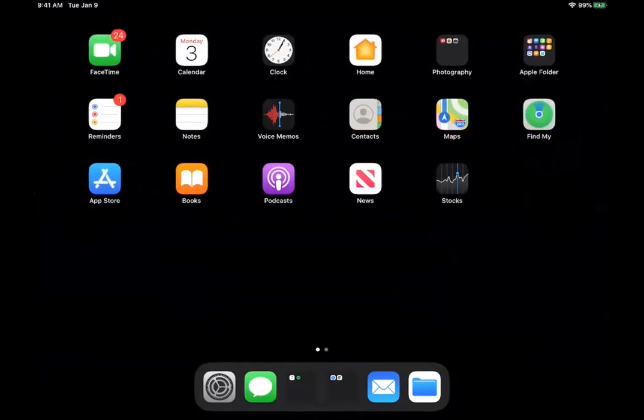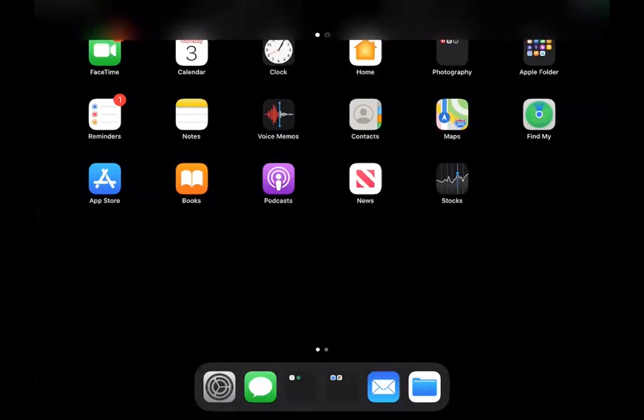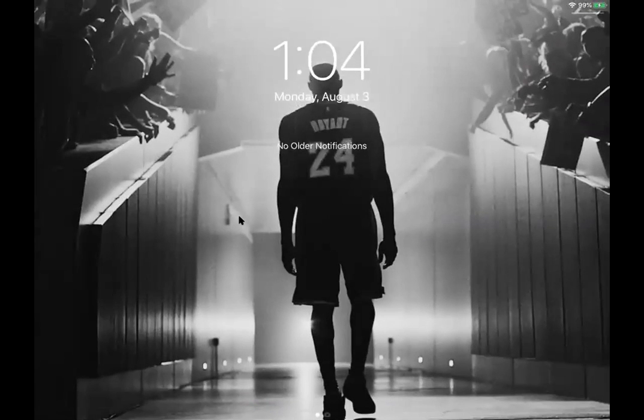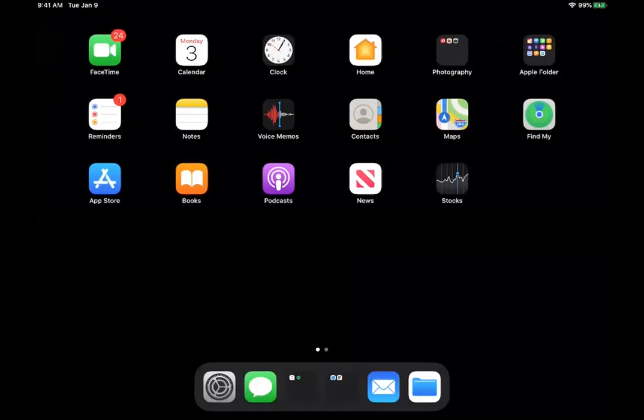If we pull down from the left-hand corner or just the middle of the screen, we go right into just the plain lock screen that is the iOS. To resume, we just swipe it back open since it's already unlocked.